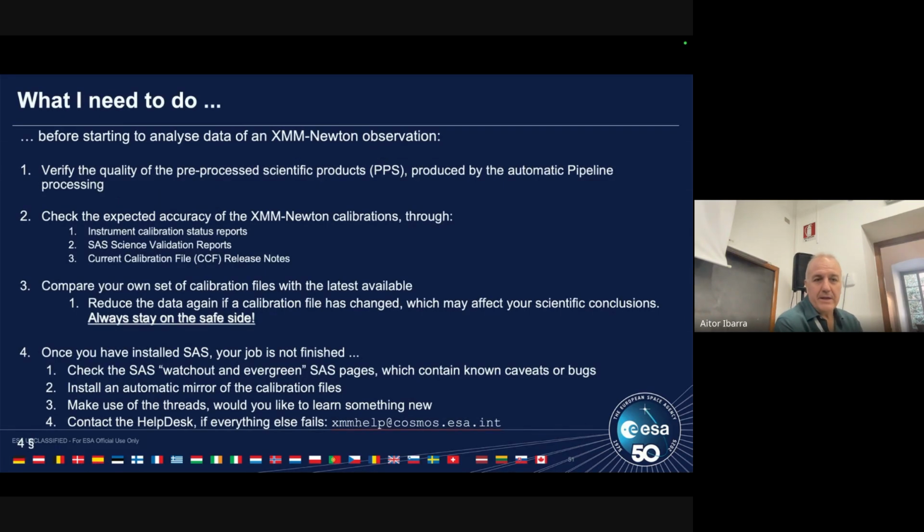Just to finish, things that you need to take into account whenever you have an XMM observation. It's always good to have a look at the PPS before you start working with your data, to check if there was any problem or whatever. Check the calibration files and the validation. If there are new validation reports or new calibration release notes, it's always good to have a look to know if we released something new.